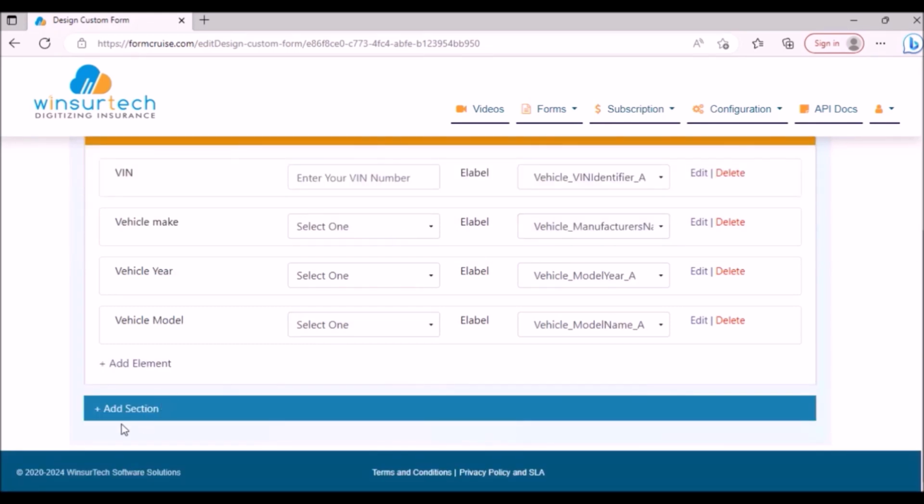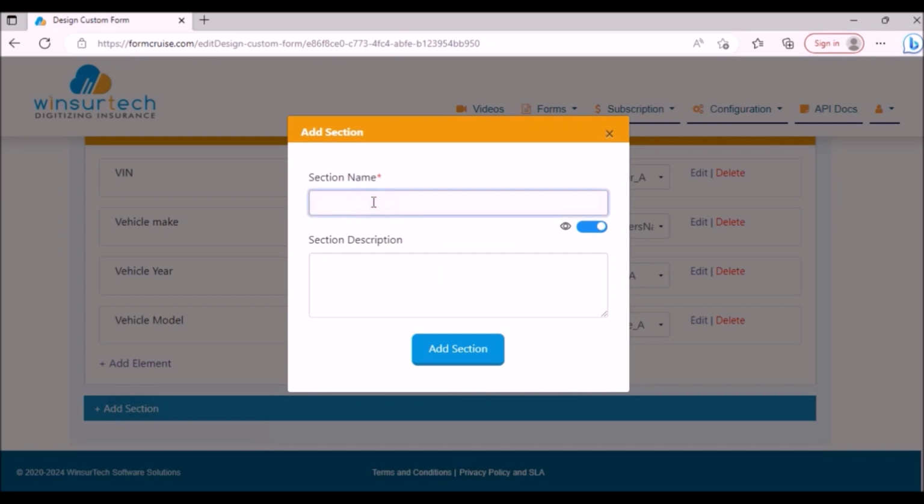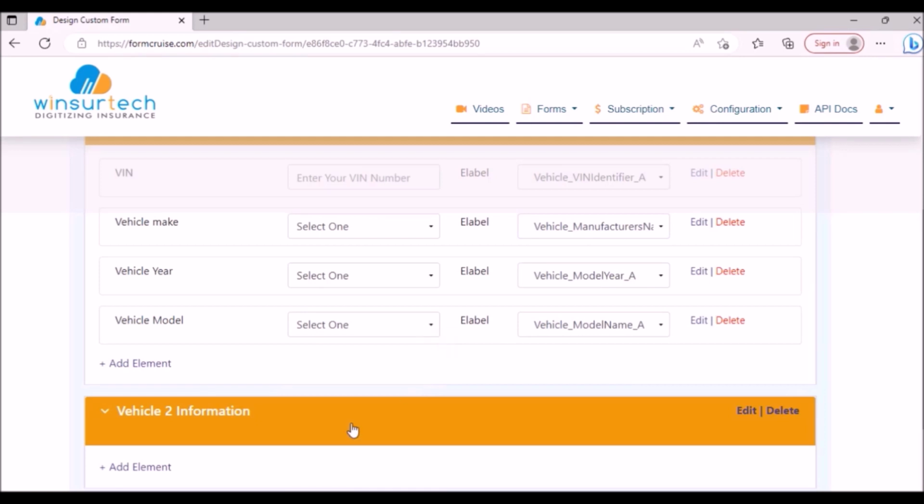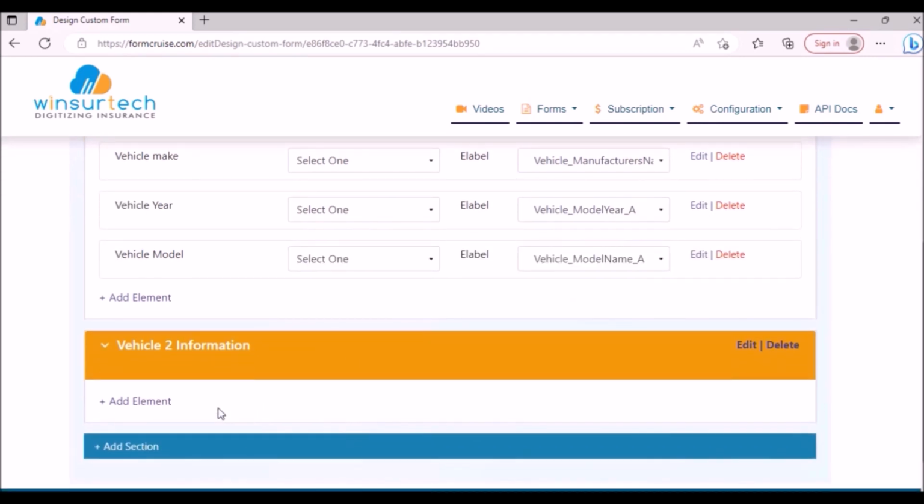Now I am going to add a second section with the title Vehicle 2 Information. Just like Vehicle 1, I can add elements to it. For this demo, I am not going to add elements to this section, but I want to explain to you that you can display certain sections based on some conditions. Like only if the user has to add a second vehicle, this section should be visible to him. For now, let's save this section without elements.